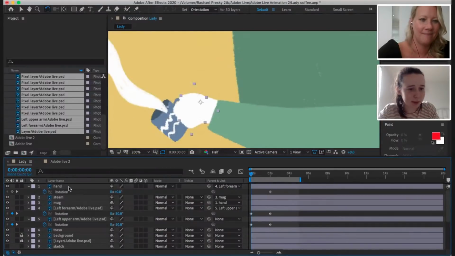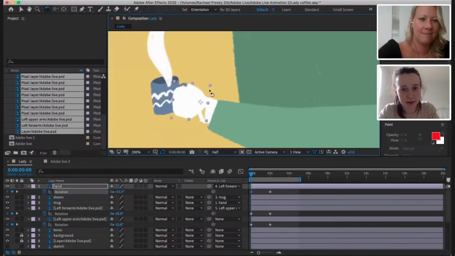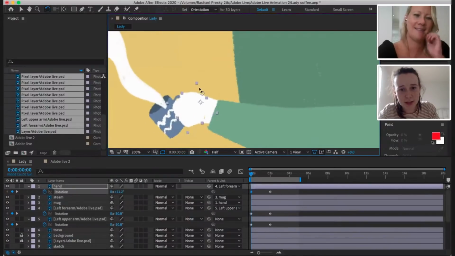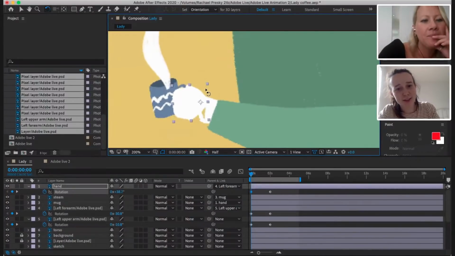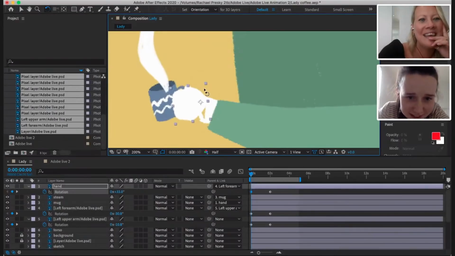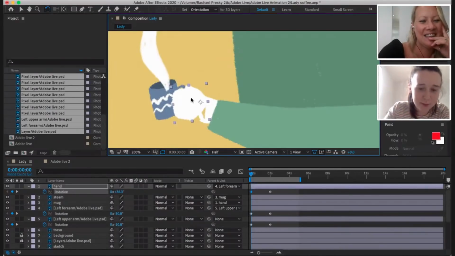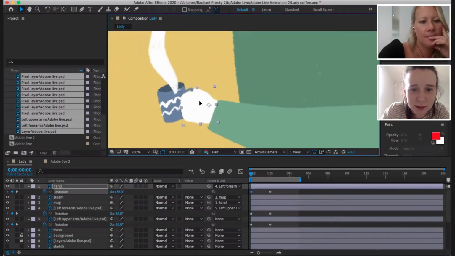I'm doing something else as well here. I've just moved something in the background, but there it is. This is the bit that I said I should have coloured in the background. But maybe we can move this over a bit. Perfect.